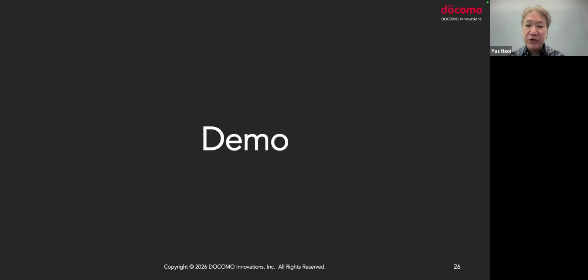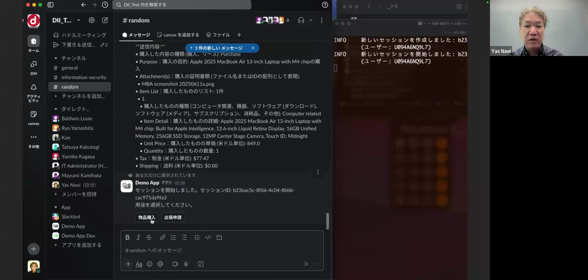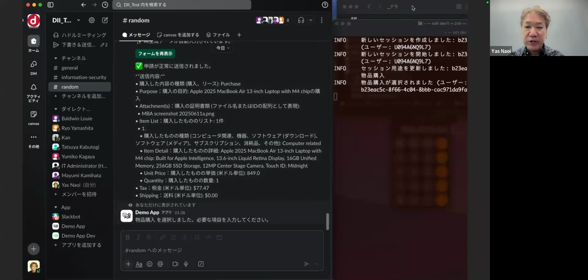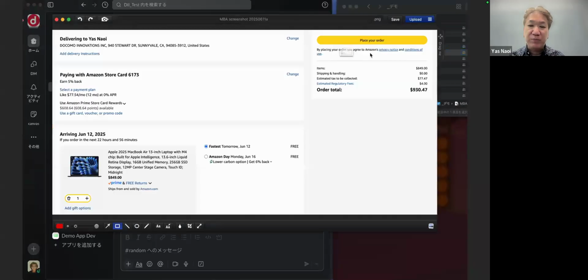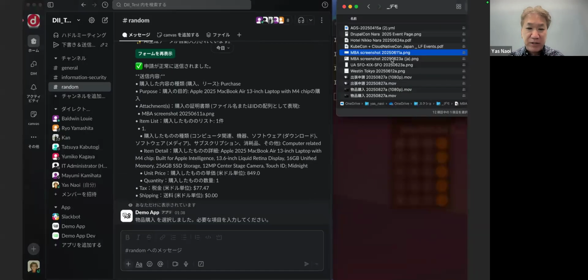Now, let me show you a demo by screencast. For the first demo, let's make a purchase request. I'll type /chat in the Slack random channel. The bot presents two buttons, purchase request and business trip request. I'll click purchase request. Imagine I want to buy this MacBook Air. Here is the Amazon purchase page.